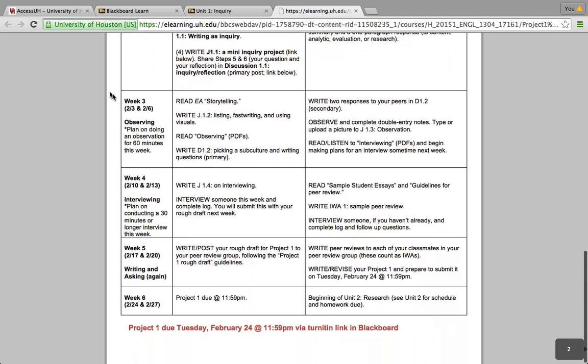Then in week 3 we're going to be focusing on observations. So I've tried to indicate in this column here, and this is a little bit hard to schedule, I guess, especially with our class being online. So what I'm asking you to do is plan to spend at least 60 minutes. You can break that up or do it all at once, doing an observation as a step towards this project one that's due at the end of the unit. And here you'll see we'll do some reading about observations, and then I'll ask you to do that.